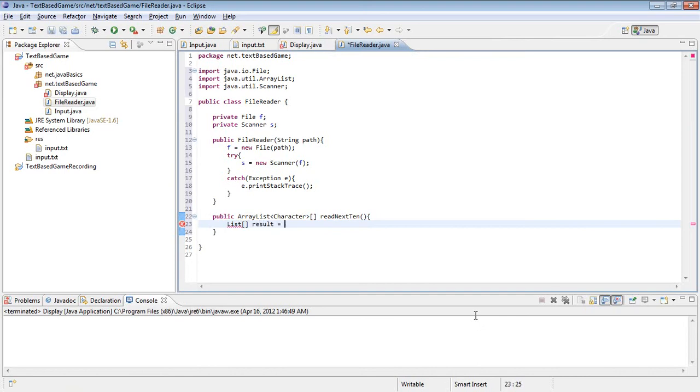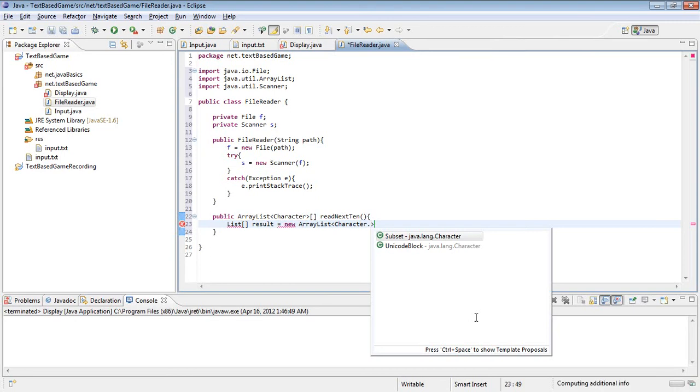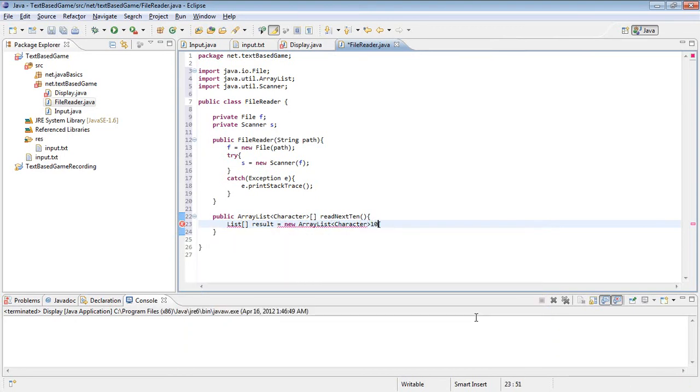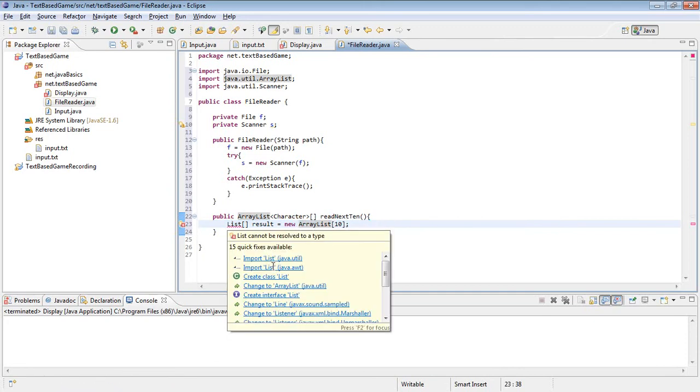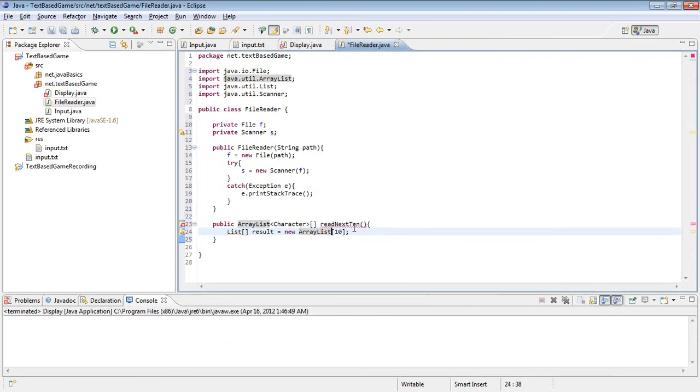So we're going to do List result equals new ArrayList Character 10. If this works over here, I'm going to be happy. Apparently not. Oh well. Goodbye Character. That's what we're going to have to live with. We have to import List, make sure it's the util one. Okay.